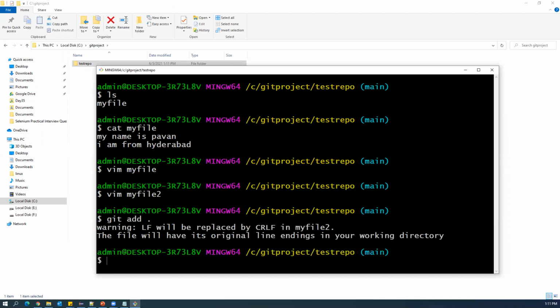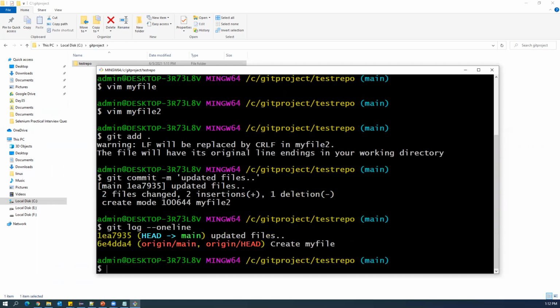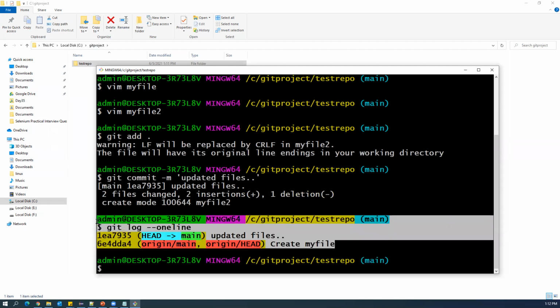Once you have done that, then git commit -m, and here "updated files". I'm just writing a simple commit message. With this command, we have done two insertions into the local repository. If you want to see how many commits we have done, we can say git log --oneline. This will show you the log. Currently we have done only one commit from my local repository.